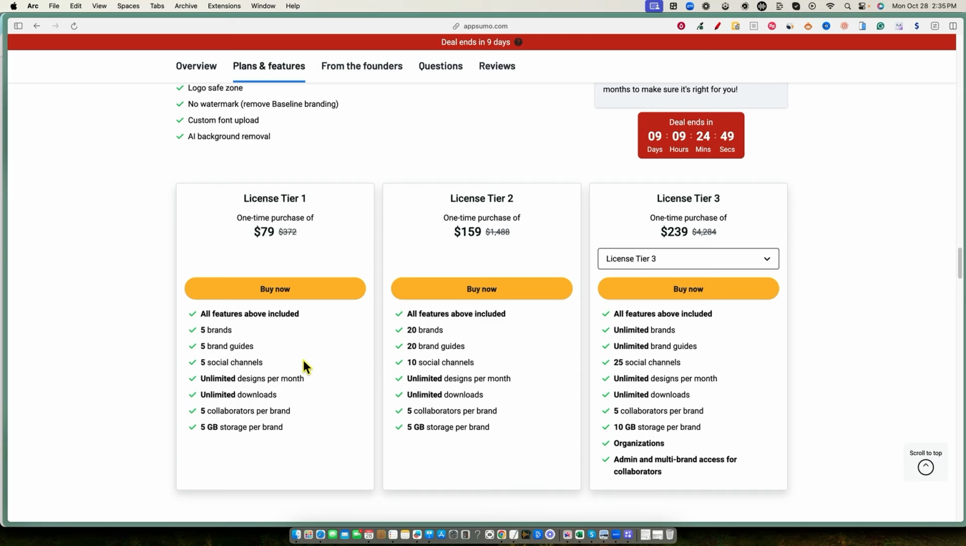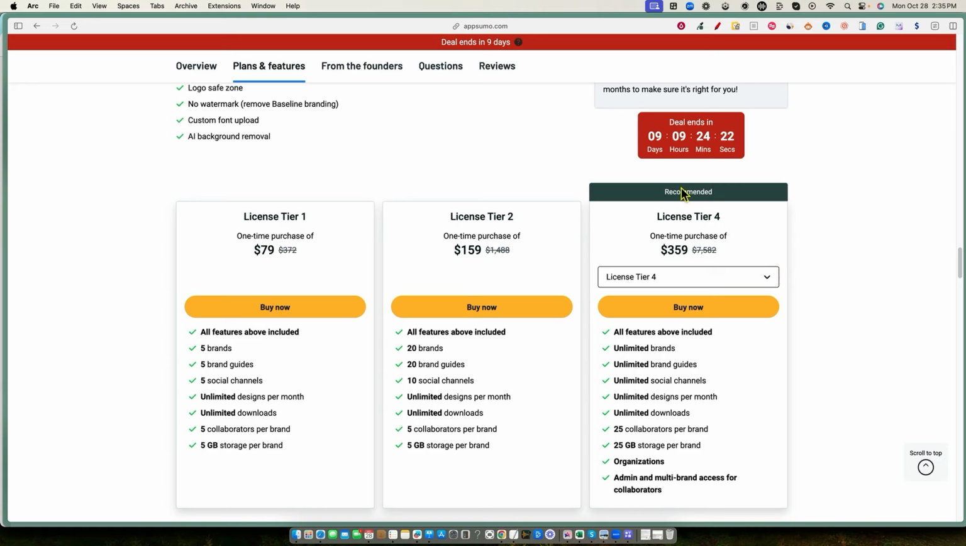I'm not going to go over the rest of these, but license tier 2 is $150, and you get 20 brands, 20 brand guides, 10 social channels. All of the licenses come with unlimited designs per month and unlimited downloads, and that is insane. The big difference is that as you go up in tiers, you're going to get more brands and more brand guides and more social channels. Obviously, you go into license tier 3, $239, and license tier 4 maxed out. And this is what they're recommending, $359, and you're going to be able to manage unlimited brands.